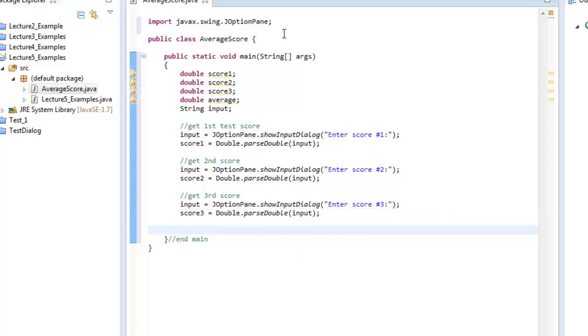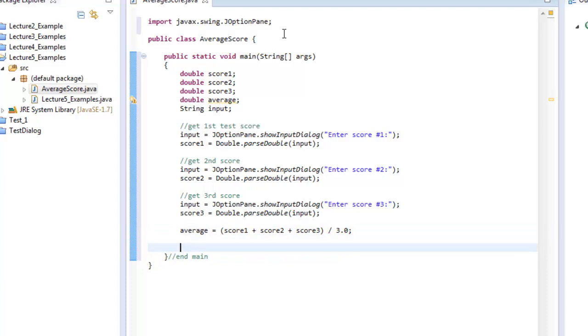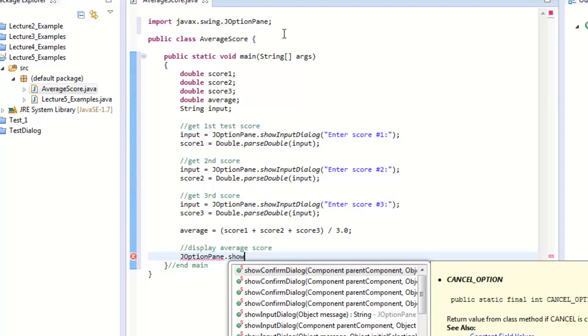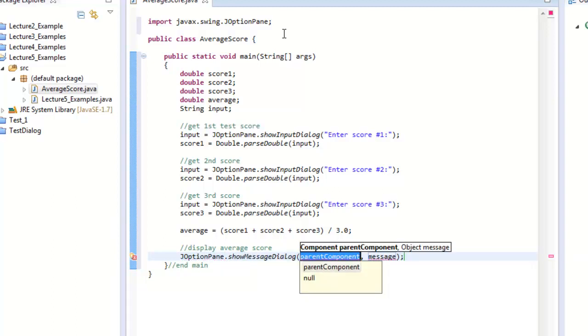Finally, once we do that, we're going to calculate the average by taking the sum of score1, score2, and score3, and then dividing it by 3. So we have the average now. So now, display average score. This time we're going to use the JOptionPane a little bit differently and use it to show a message dialog. "The average is", average.